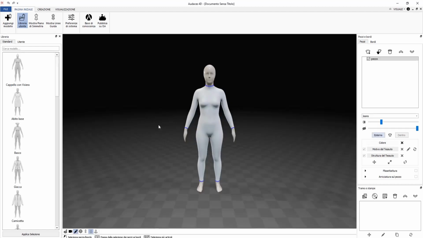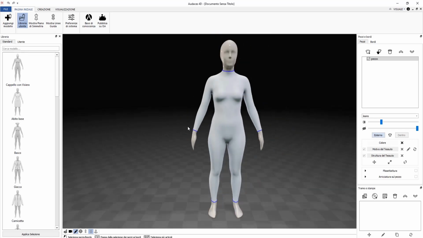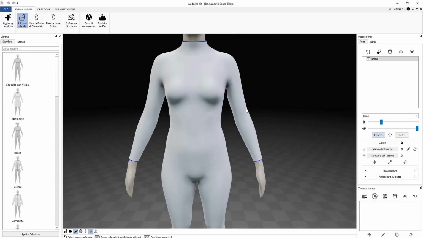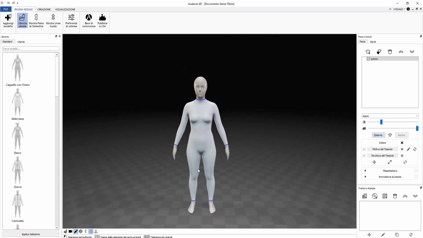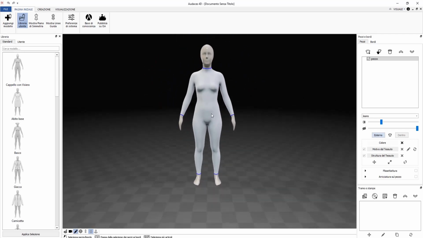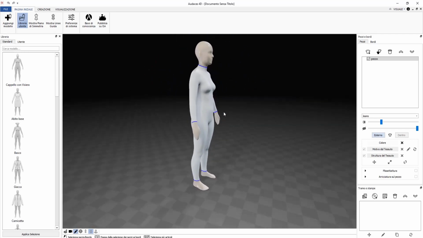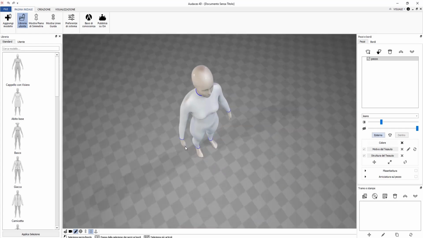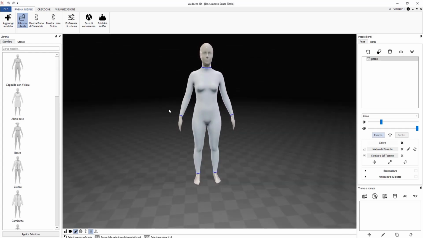Before we go to work on the avatar, let's see how we can move in the program. By turning the scroll of the mouse wheel, we can zoom in on the work according to where we point the cursor. While, if we hold the scroll, we'll be able to move the mannequin. If we hold down the right click and move the mouse, it will be possible to rotate the whole mannequin. Let's start creating the dress.